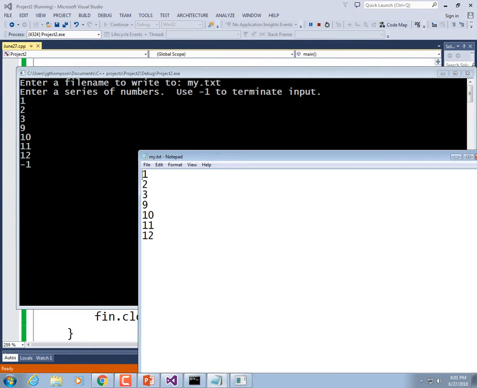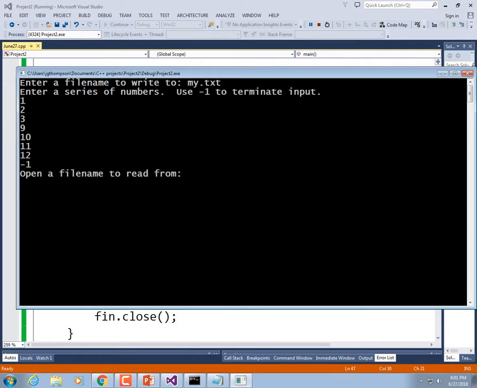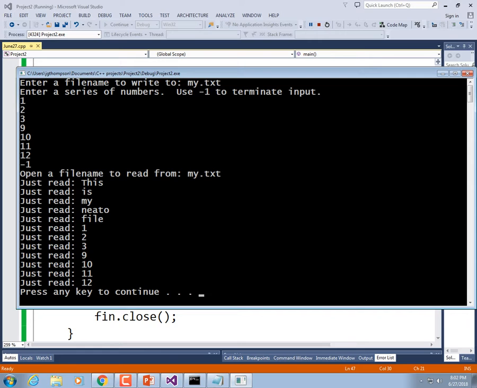But what if I edit it? What if I type in something else into here, rather than just, so this is my Nito file. I'm going to save that and close it and then let it read from it. Open a file name to read from. It should be enter a file name to read from. My.txt. And it did read the contents of the file as I modified it. My.txt. This is my Nito file.